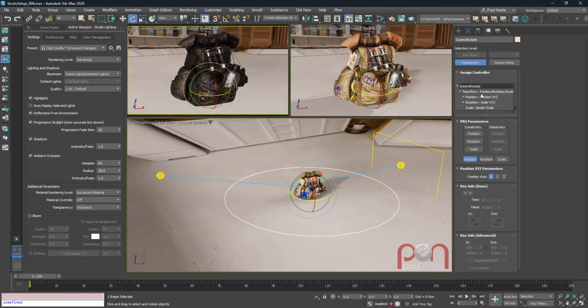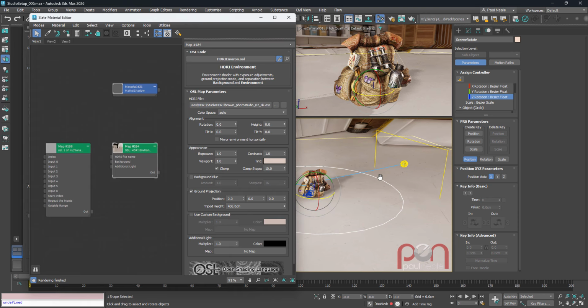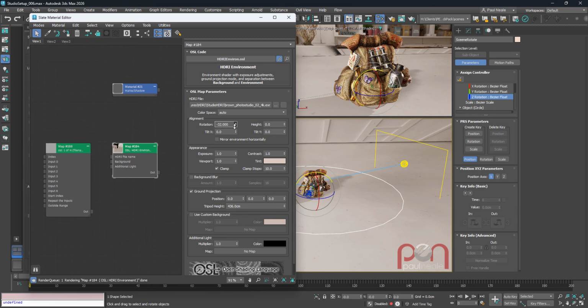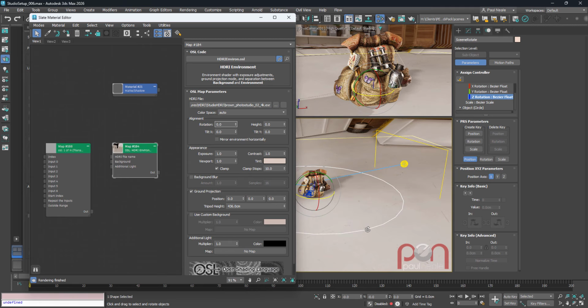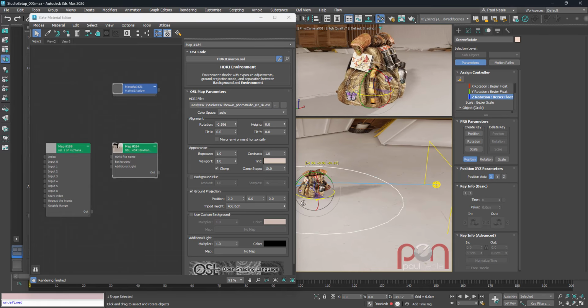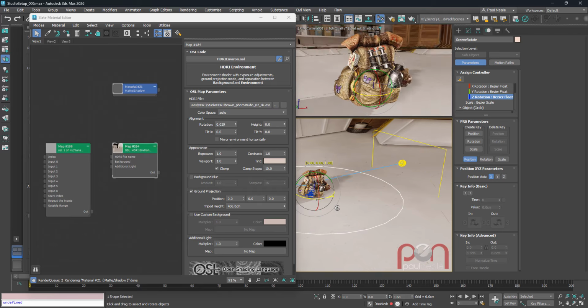So in the motion panel, open up and grab the Z rotation controller, and I'm just going to say copy controller. Head back over to my HDRI, and in the rotation that controls the rotation of it, I'm going to right click on that, and I'm going to paste the instance for that controller. The problem is, you're going to find that doesn't work very well. When I rotate the lights, the scene is rotating very slowly.